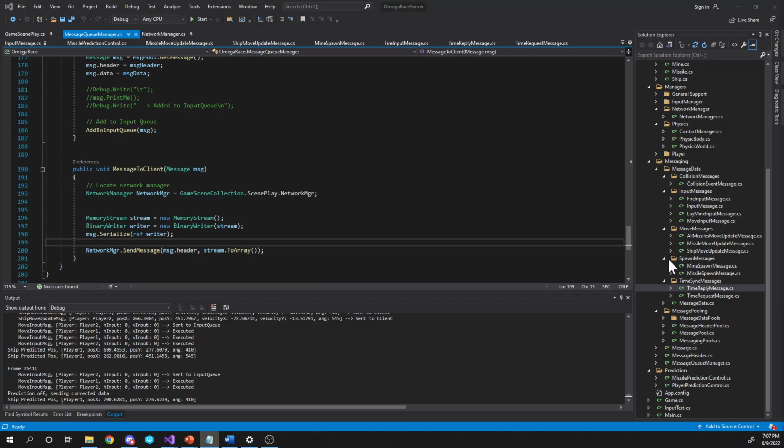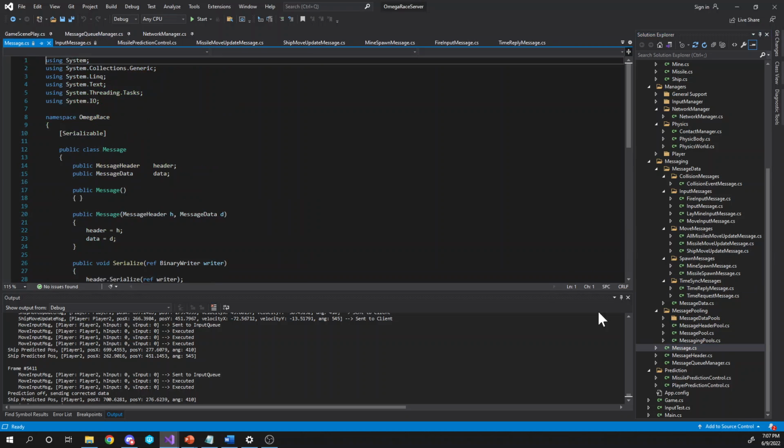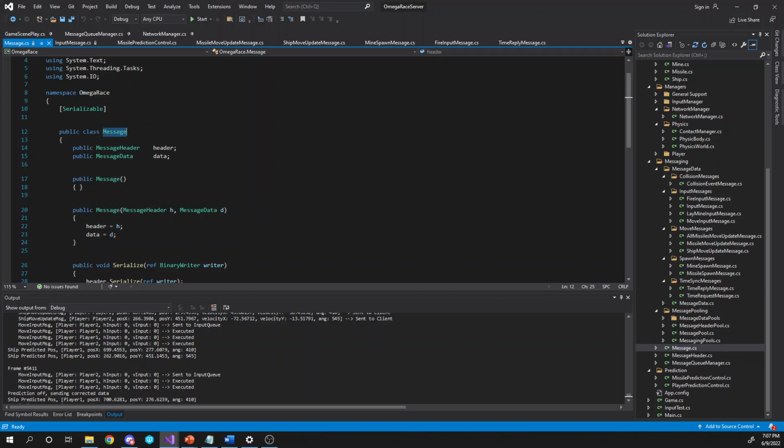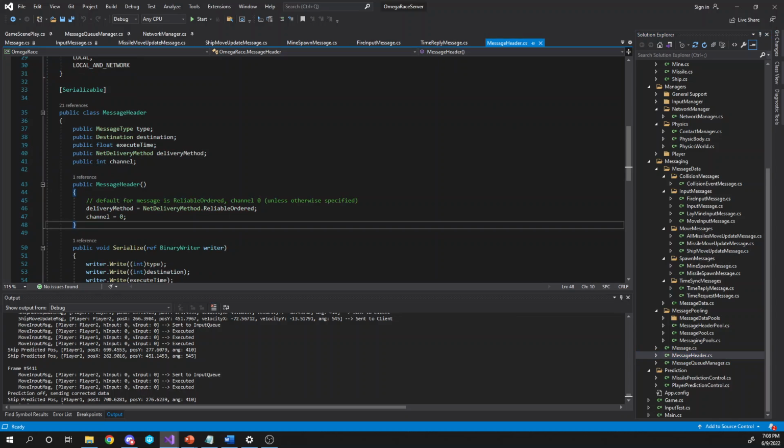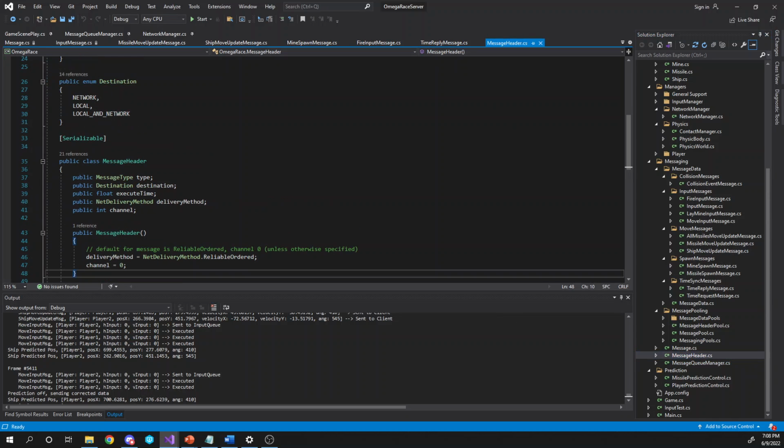Right, so generally how I have structured things is that message is a class and it has two components. I use that term loosely, but it has a message header and message data. So the header has all these different information. It has the message type, destination, execute time, delivery method, and channel. So every single message will have a message header that has all of these elements.